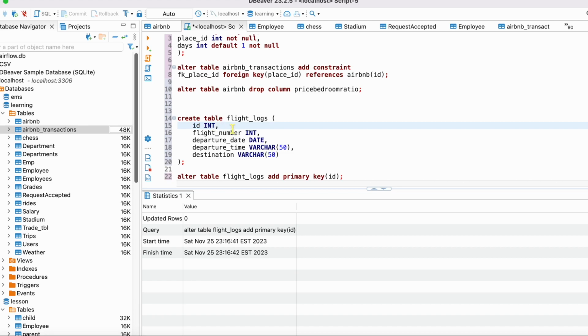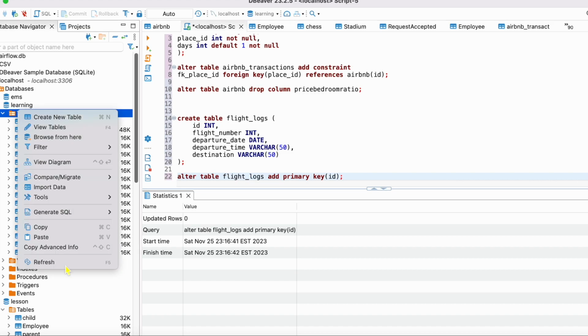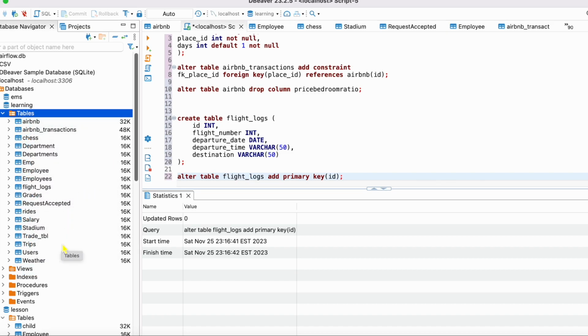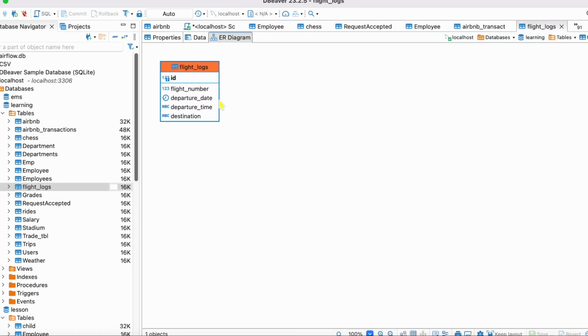I could have also, before I ran the create table statement, just done this. I think there's a word called auto increment. You can do that too, but I wanted to show the alter table syntax. Then I could refresh our tables here, and we'll see that our table is here. That's our table.